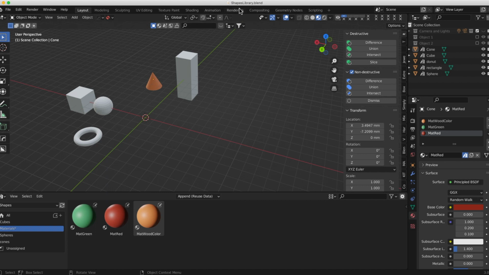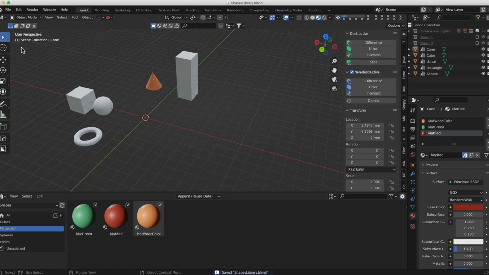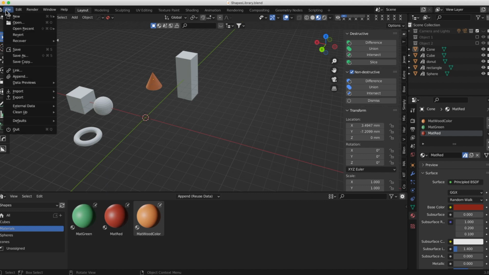Now I'll save my shapes library.blend file. And once it's saved, the star will go away. And now the colors, the materials, the objects are all in that one Blender file. And we're using that Blender file as our library assets holder. So let's go back to our demo file. So I'm going to go back. I'm going to open up my demo file.